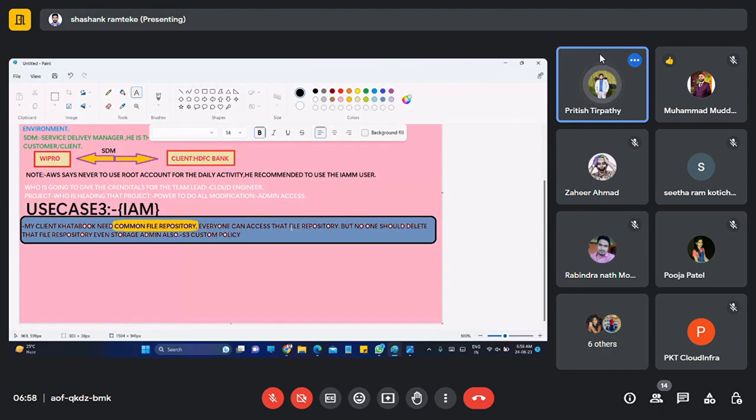Is it clear? So there are two types of policy right now. One is AWS managed. That means everything is created by the AWS people.